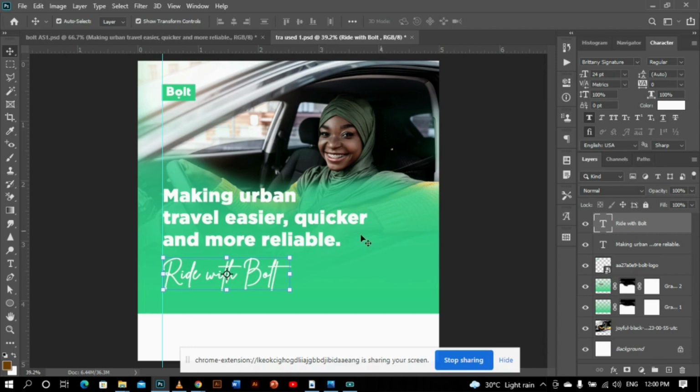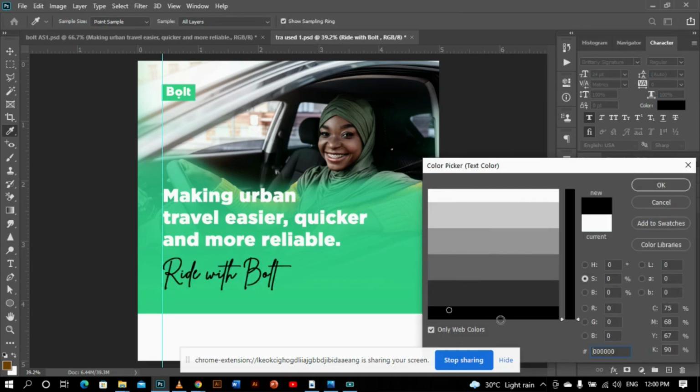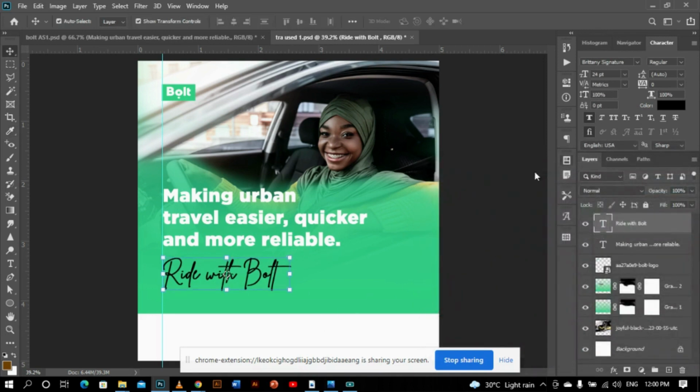So I will double click on this color. After selecting my Ride with Boat, I double click on this color. It will bring out your color picker. Then select the color you want. I click on black. The color code for black is 000000. Then okay, I have this now. And then this is bold. I didn't want it to be bold.